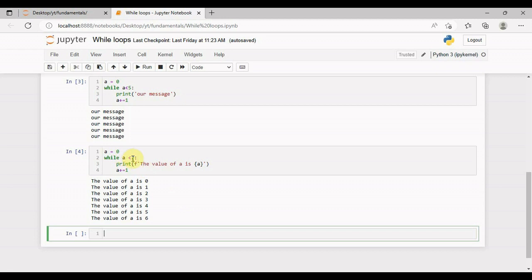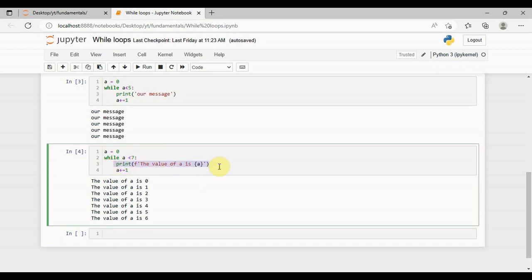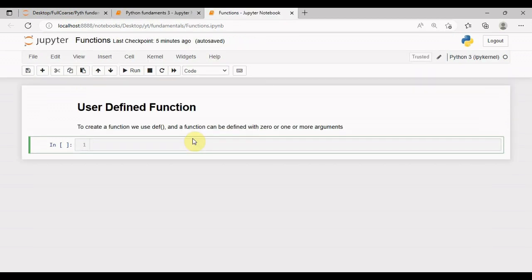Like I said, a is 0, so it's going to print the string while a is 0, and then it's going to increment to 1, and then it's going to check if 1 is less than 7. It is, and then it's going to print the next line of code. Then it increments by 1. So 2 is less than 7. It is. It's going to execute the code and it increments. And now a is 3, 4, 5, 6, and so on. And it's going to go until the condition is not true. So that's while loops. Now let's move on to functions.